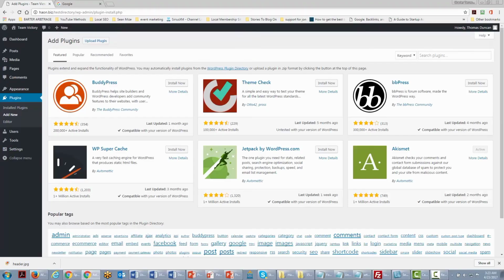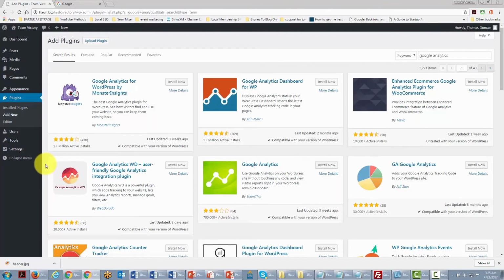You should now be comfortable with the plugin area, and so what we're going to do is take what we have learned and apply this to setting up our tracking with Google Analytics inside of our website. We can do that by going to the plugins area, typing in the keyword Google Analytics, and we're going to find a number of plugins available.